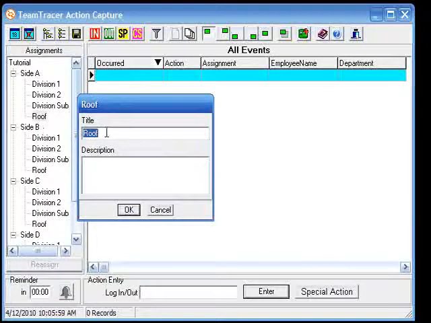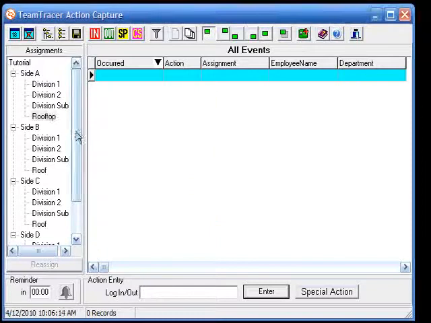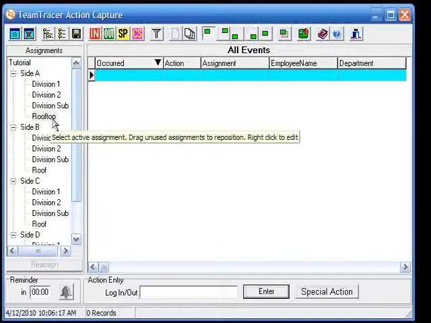We were in roof, so we've got roof here, and we have a description. We could change this to something such as rooftop and say that this is the top level of the building. And we can go ahead and say OK, and now you'll notice that the information here has changed to rooftop.